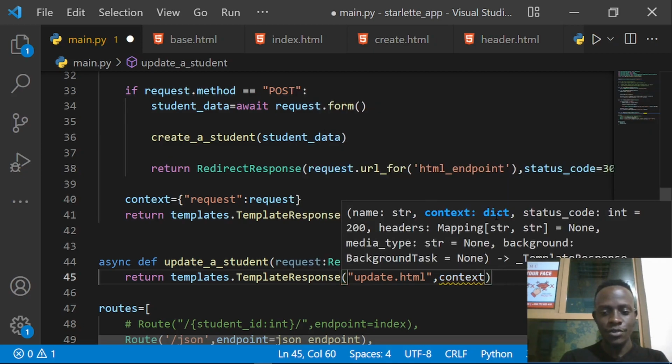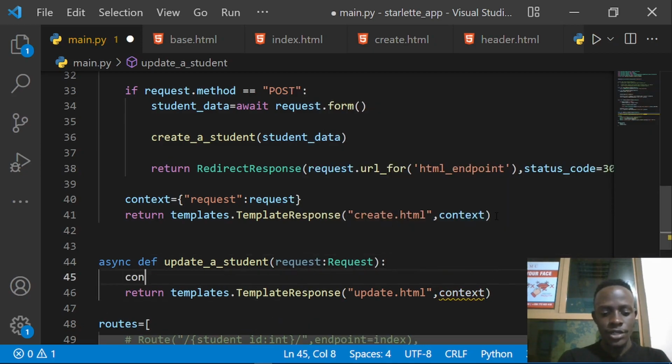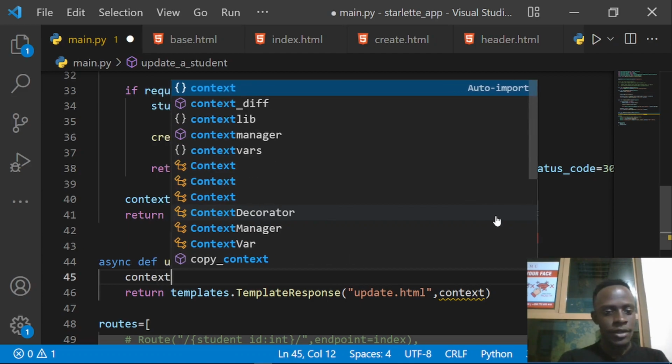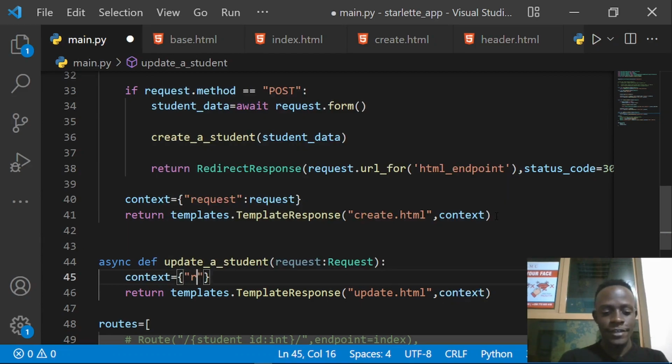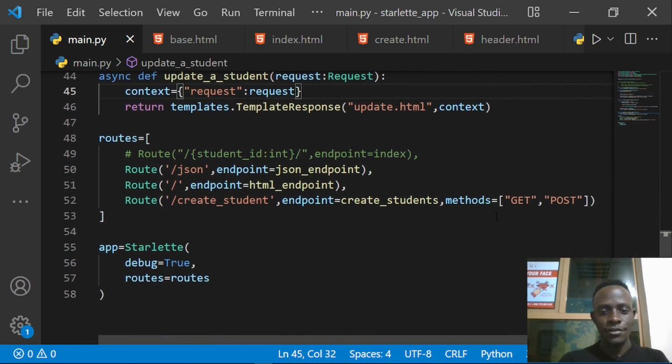Actually, let me just leave it to the context. So I'll provide this context in here, and we're going to simply have the first value in our context as our request object. So I'll provide it in here, and I'll create a route for this.